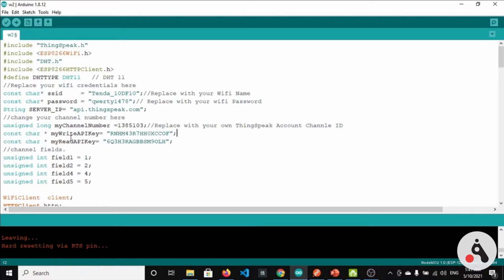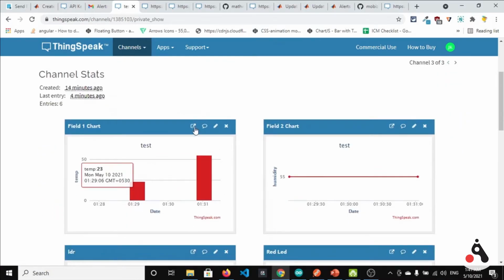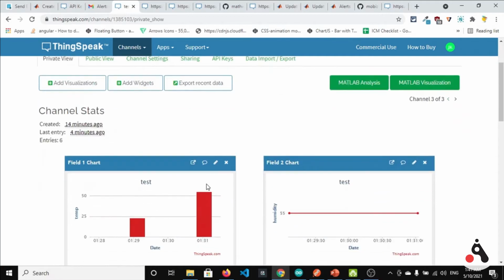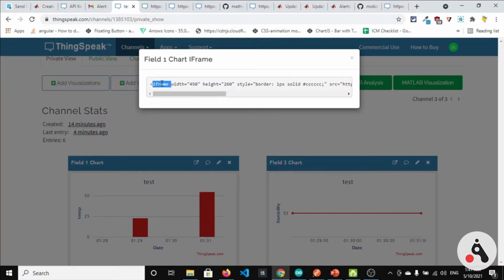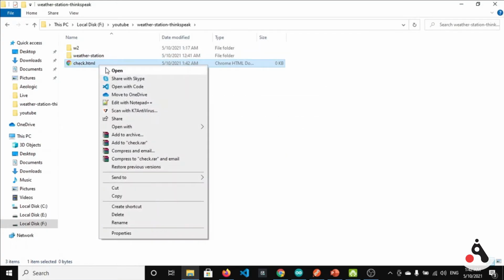Perfect. So then we have my write API key and my read API key. These two API keys are needed if we are using the private view. If we want anyone to access these same widgets using iframes, basically what I mean to say here is, if you click on this button, here is the iframe. If you copy it, create a check.html file and paste that same iframe, you are not able to access that iframe.